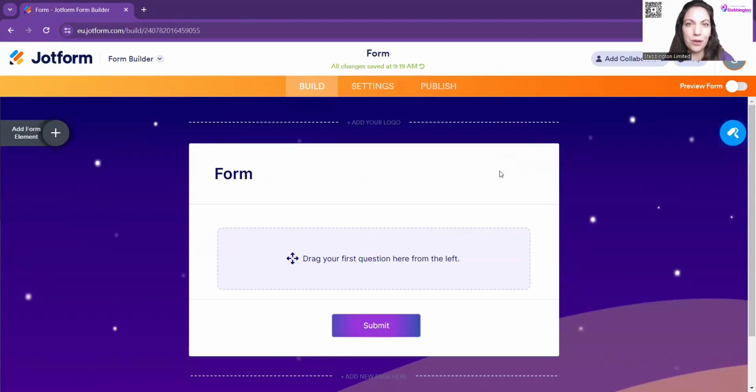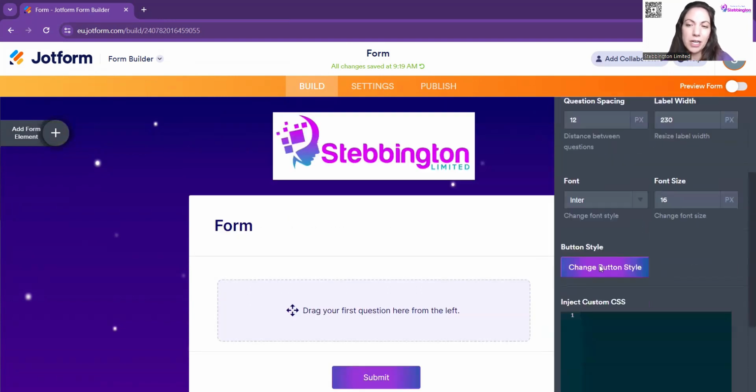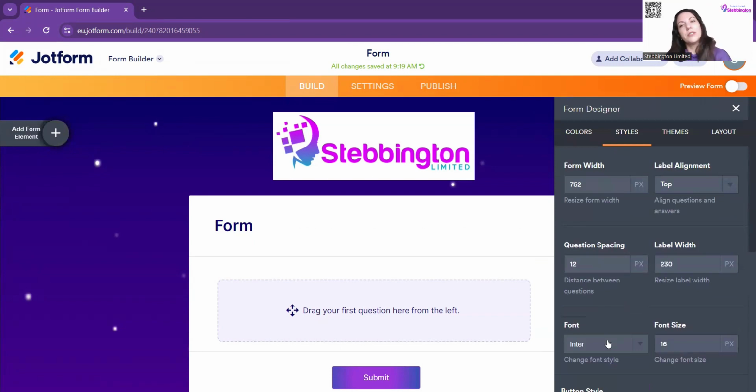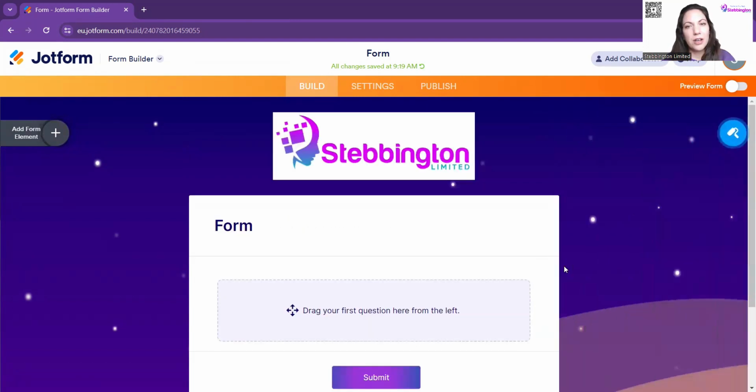So some things you should know about Jotform. Over here on the right-hand side, you have the form designer. This is where you can change the colors and the layout. Here you can change the button style, select what kind of font you'd like, the size and the alignment. Here we can add your logo, like so.